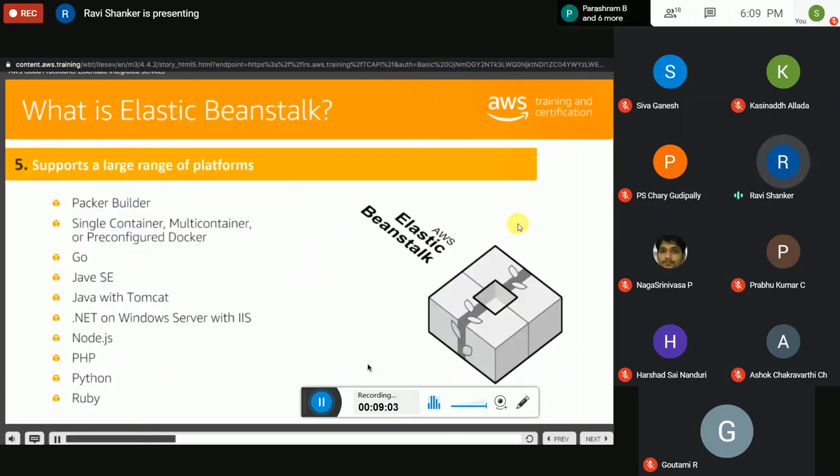It also supports a large range of platforms. It goes from Packer Builder to single container, multi-container, or pre-configured with Docker. It supports Go, Java with Tomcat or SE, .NET on Windows, Node.js, PHP, Python, Ruby. So depending on your skills, on the idea of developing your web service, you can simply write your code and use Beanstalk to deploy your environment as you need.